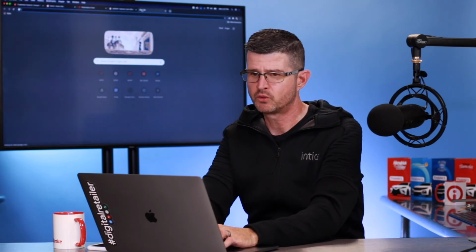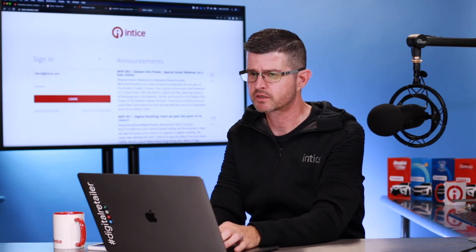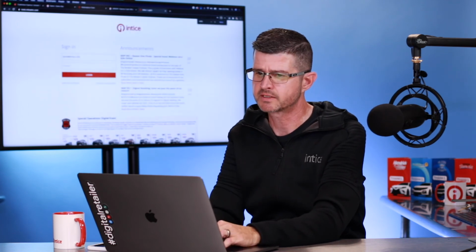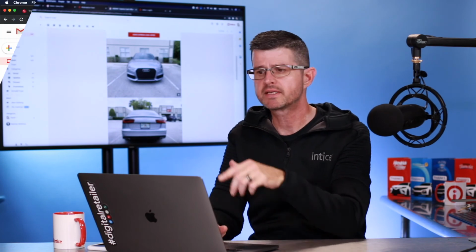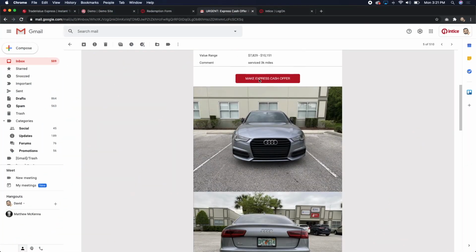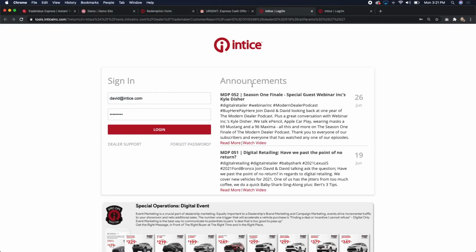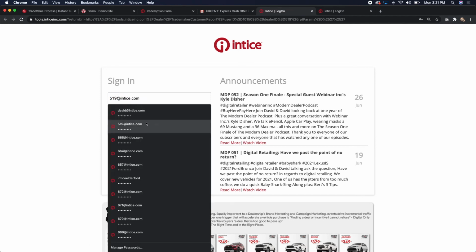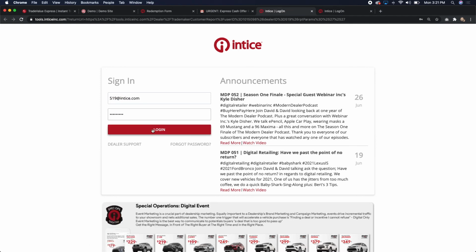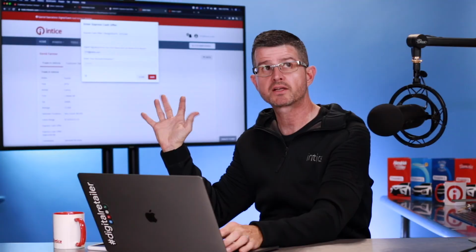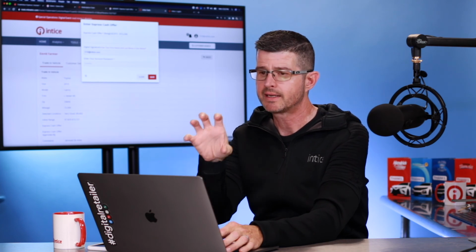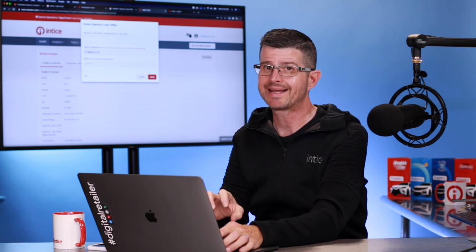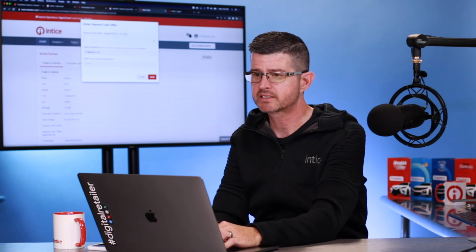Now what I'm going to do real quick, just to make sure that this process works, let me zoom out a sec, so I can log out of the system. Right from this email, what I can do is click the Make Express Cash Offer. It's going to bring me to the home page for Entice, so I can log into the system. And as soon as I log in, it's automatically going to open up this customer's record and pop up an area where I can enter in that Express Cash offer.